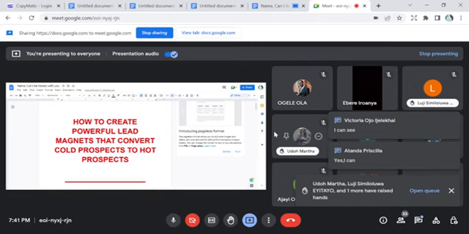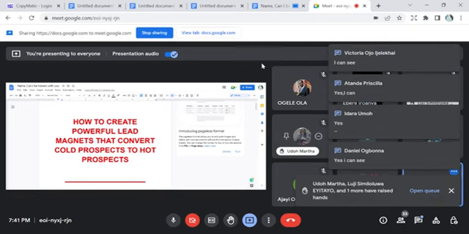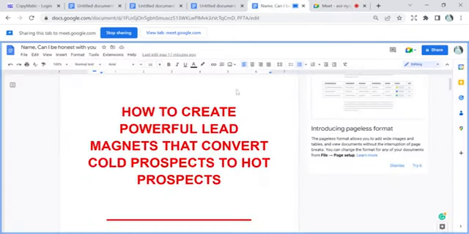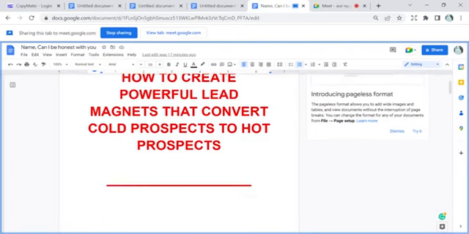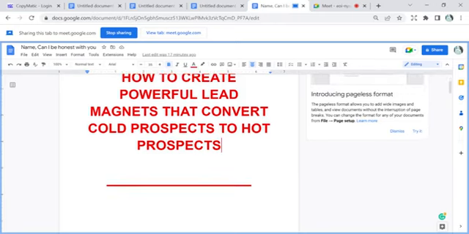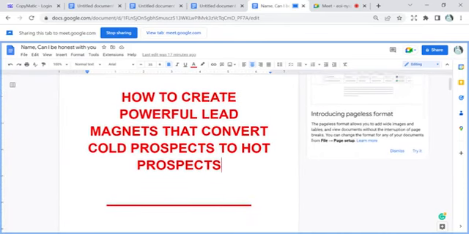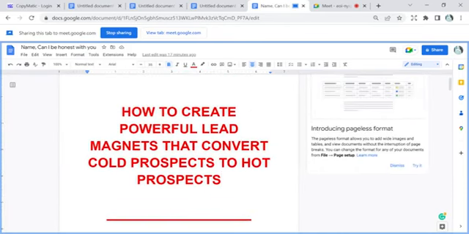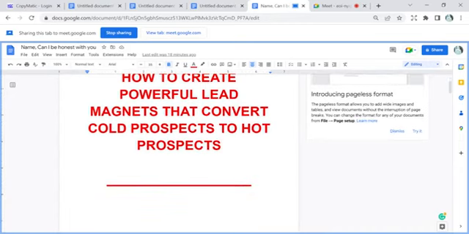All right. So let's just go straight to the point. How to create powerful lead magnets that convert cold prospects to hot prospects. And this happens within 3 to 5 days, and sometimes it might take up to 7 days, depending on the type of lead magnets you are creating and on your ideal audience.